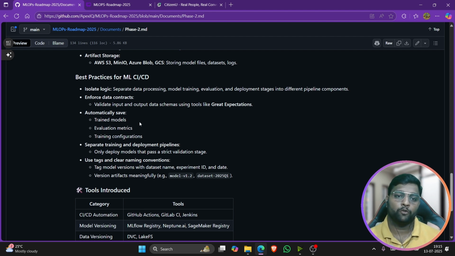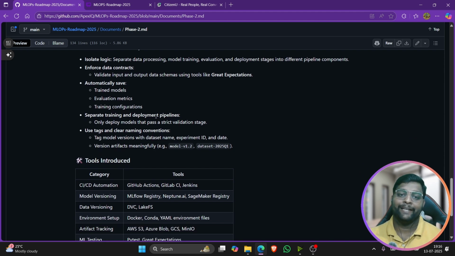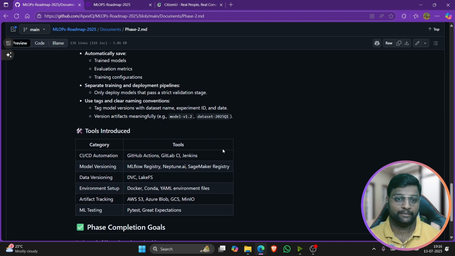Automatic save: whatever trained models are there should be automatically saved. Evaluation metrics should be automatically saved. Training configurations should also be automatically saved. Separate training and deployment pipelines. Only deploy models that pass a strict validation stage which you have set. So once the validation is properly done, then you can deploy it. Use tags or clear naming conventions like model v1, version 1.1, 1.2, and dataset versioning too.